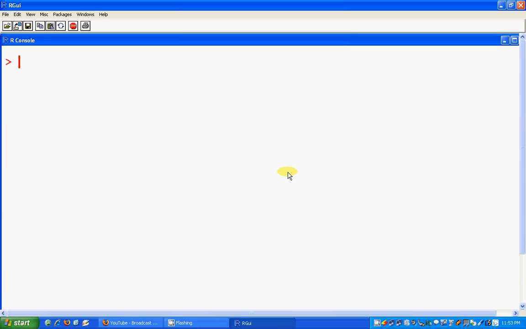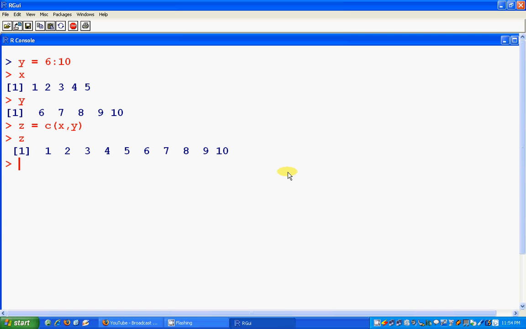Yeah, now we create a new vector, say y, it is 6 to 10. Remember, our x was 1 2 3 4 5, our y is 6 to 10. So if I want to create some new vector called z, which is the combination of x and y, so this is it.